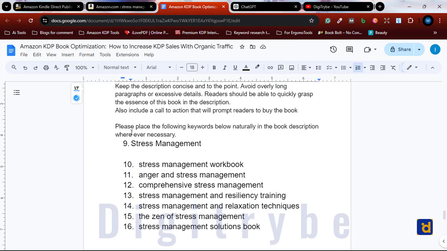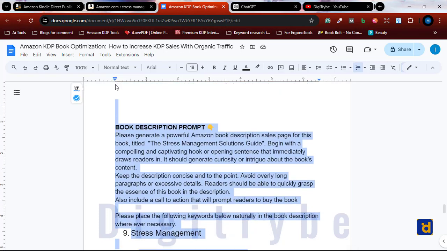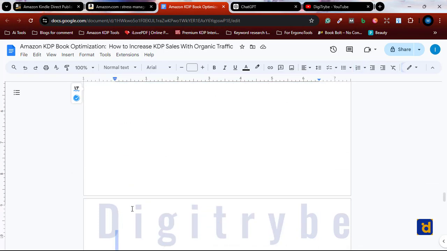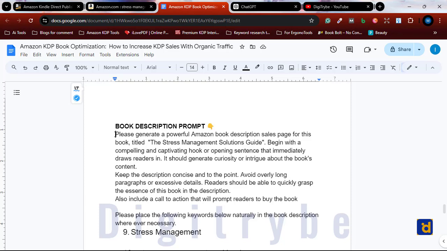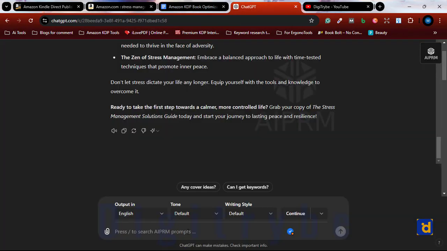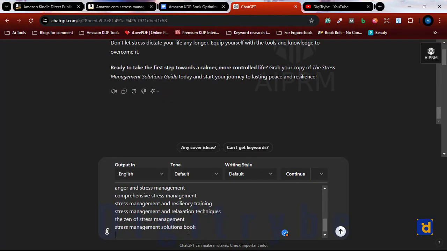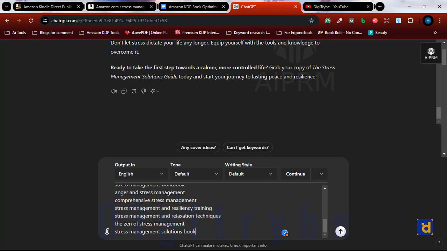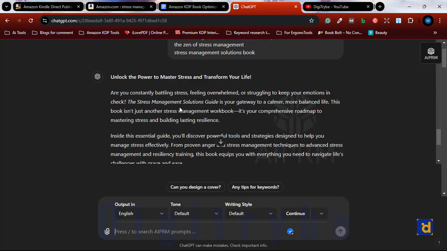Alright, so I just added it wherever necessary in the book description. So let's just copy all of this now, go back to our ChatGPT, feed that information into ChatGPT and see what we will get. Alright, so at the end of it, we got this.